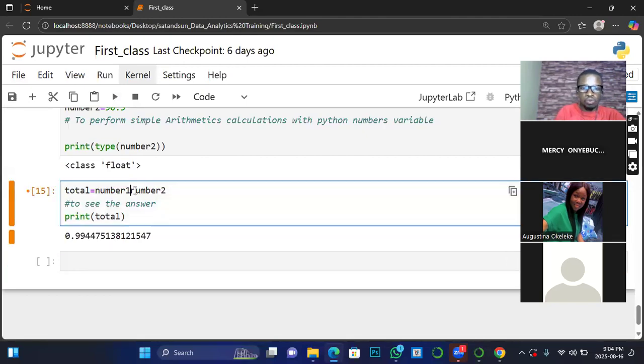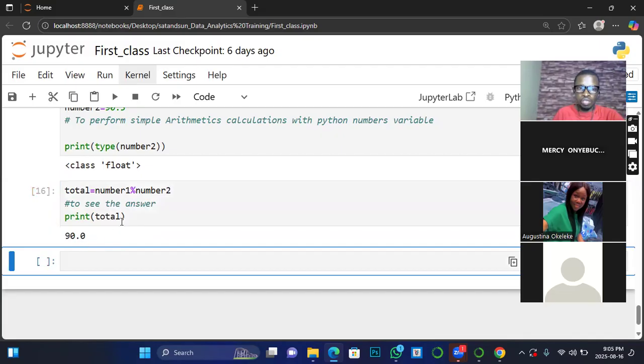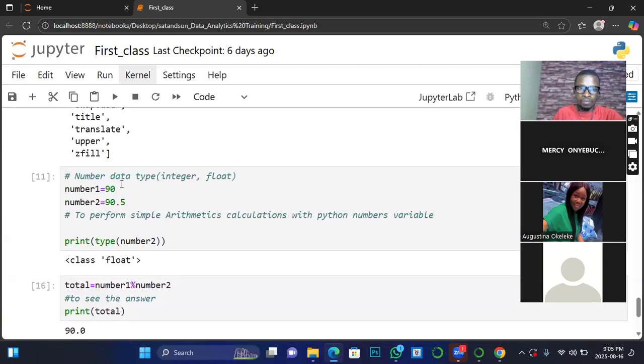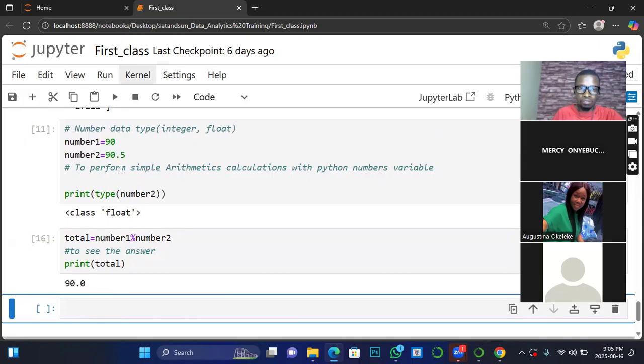If I change it to percentage, that is not division, that is modulus. Modulo means, how many times will the value in the number 1 variable go into the number 2 variable, and then what will be the remainder? That is what this one will print. So if I run it, can you see that it will go into 90 1 times, and then it will print the remainder. That is what is printed out here based on what we put here.